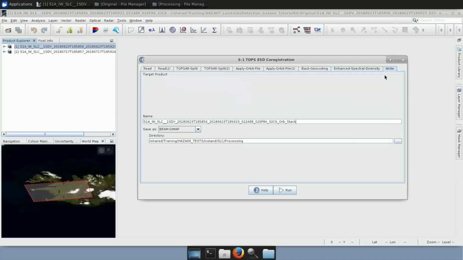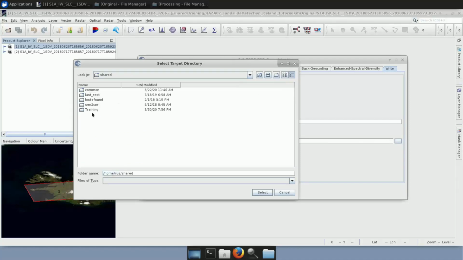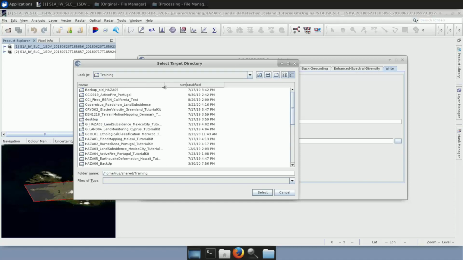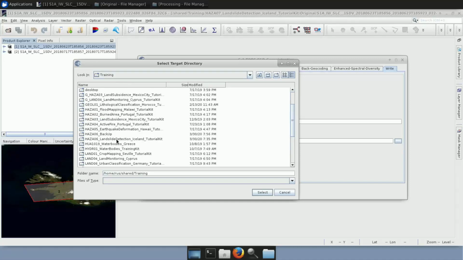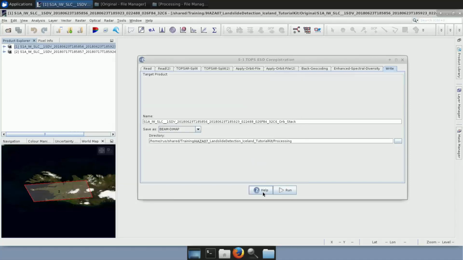Finally, we go to the write option. The first thing we do is we go here and we navigate to the proper path we want to store the outputs. So I go to Shared, Training, Landslide Detection Iceland Tutorial Kit, and I select the processing folder.